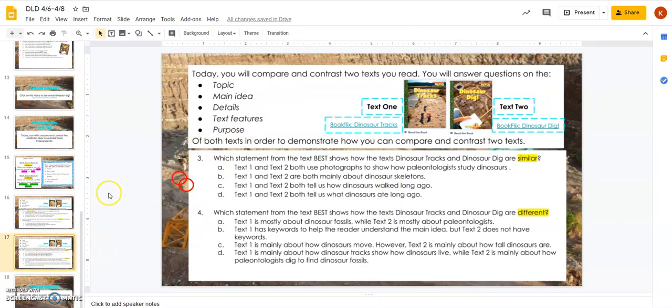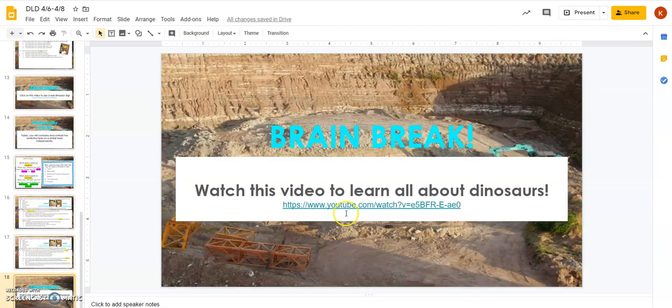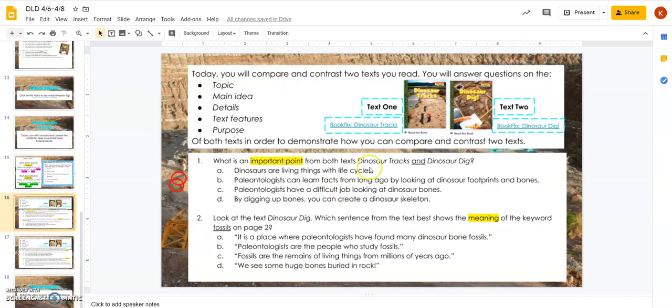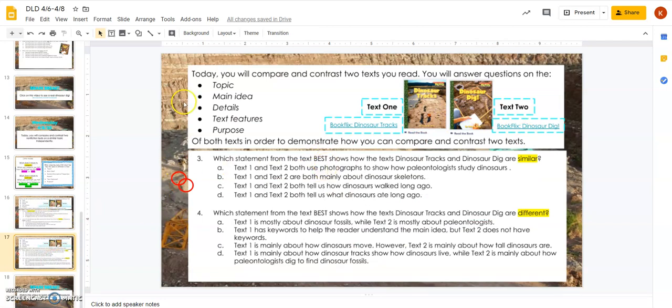When you think your answers are all correct, you'll get to do your brain break today. This one is kind of putting it all together. This is just a really fun one all about dinosaurs. When you're finished with all your answers you've done each day, this is the last day on this activity, so you will go ahead and turn it in onto our Google Classroom. So I hope you really do a great job comparing and contrasting these two texts. I can't wait to see what you know.